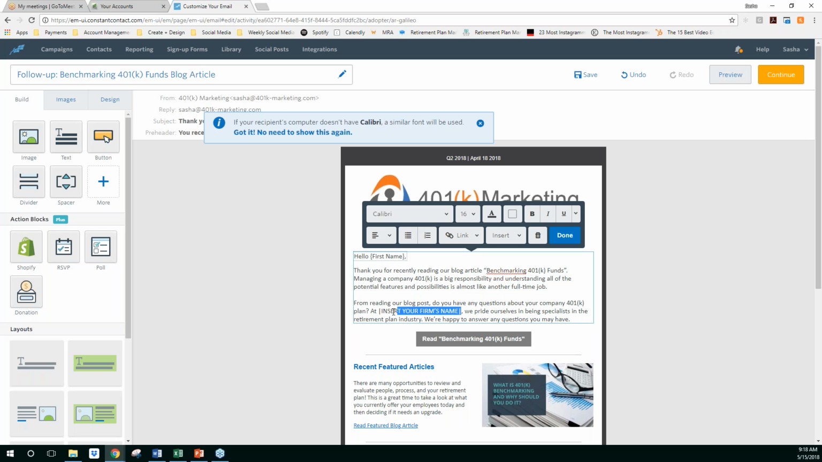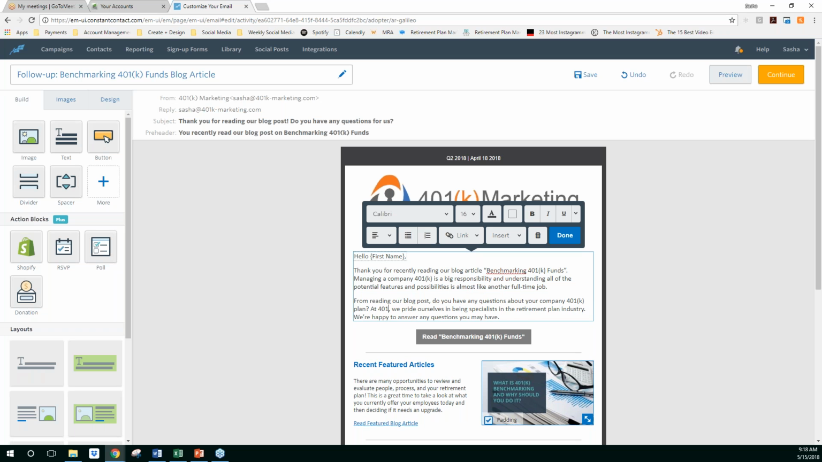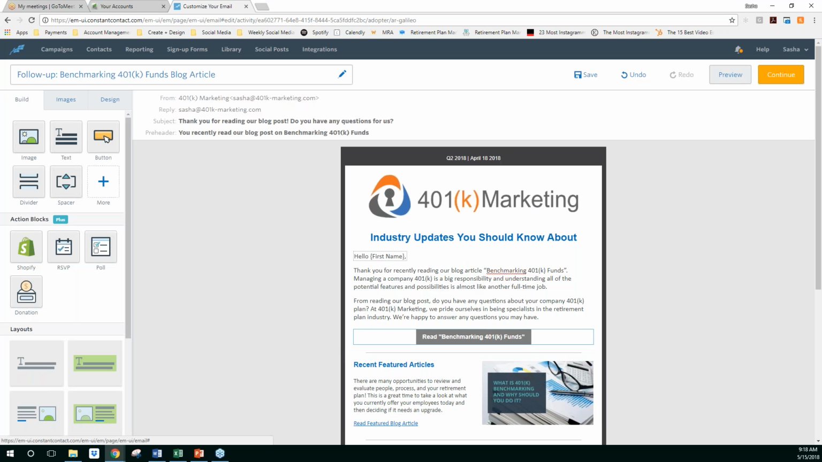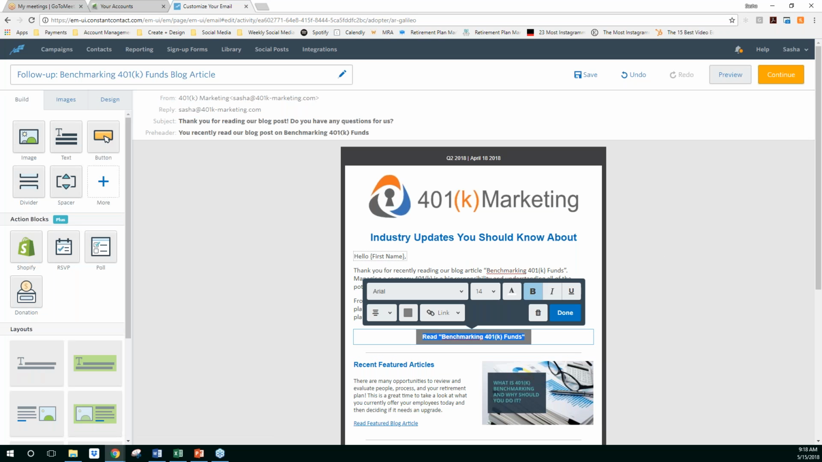So don't forget, guys, if you're copy and pasting these, you want to make sure that you insert all of your company information that we asked for. And I believe the call to action is ask us a question. And then you can link this to an email. So if you want them to just reach out by email, you can, or if you want them to go to a web page, I would probably just do email.